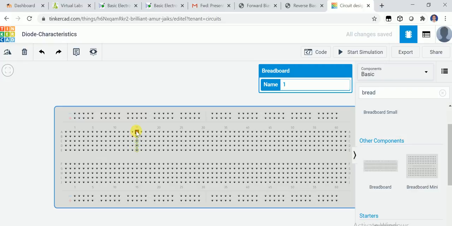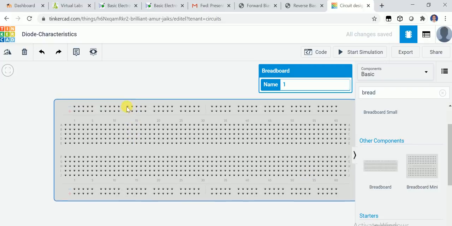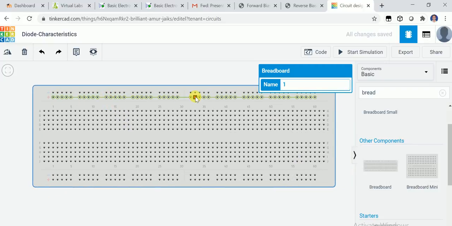You can see the 15th line, all are shorted. The 16th line shorted. Okay, so there are 840 pins. This outside pin we generally utilize to apply the power supply. This plus and minus doesn't mean you have to apply the plus voltage here or minus voltage here. It is just for the notation.